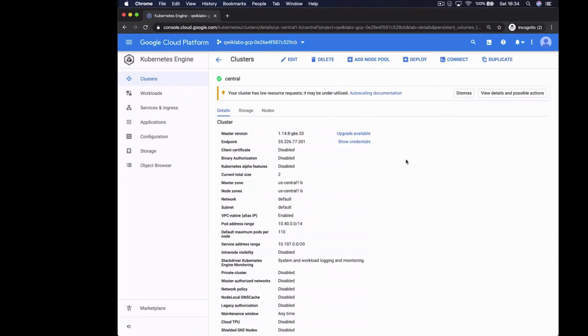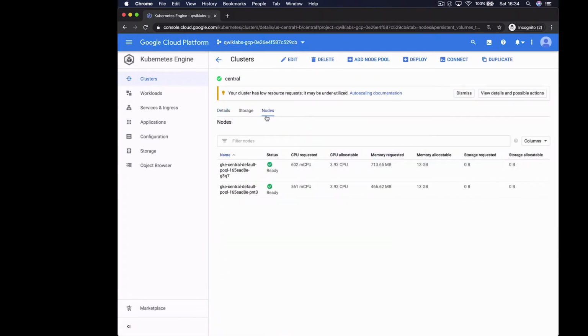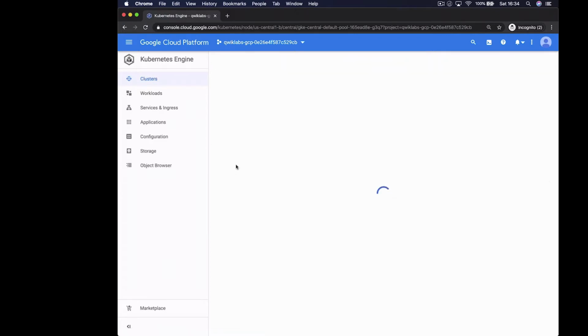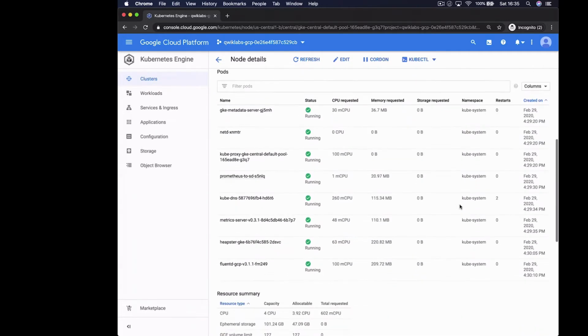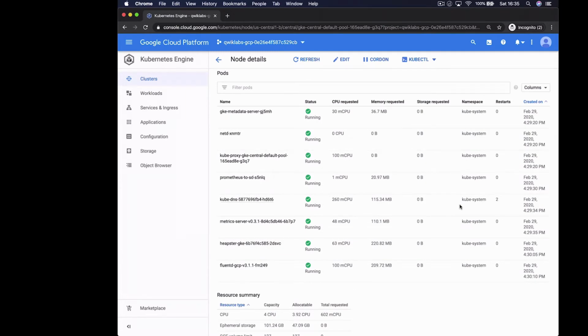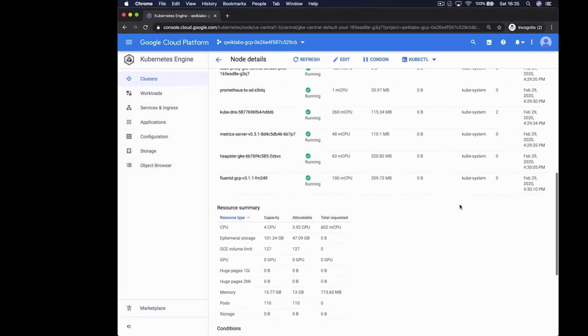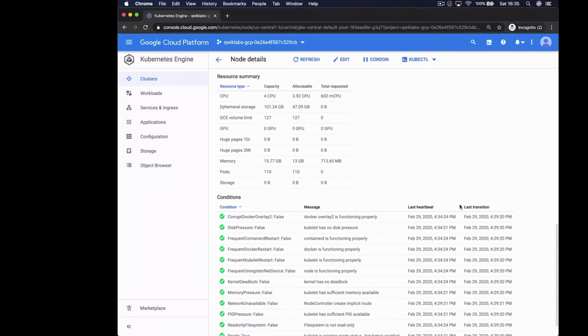Should you wish to explore the configuration of the nodes, you can do that from the Nodes tab, and then select any of the nodes. From the Summary tab, you can view dashboards for CPU, memory, and disk utilization. You can also see the configuration of pods running on the node, as well as resource summary configuration. Let's return to our Google Cloud Shell console.